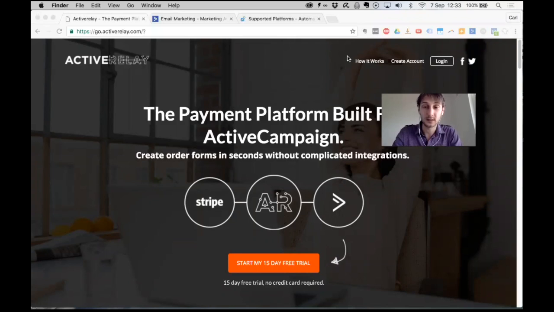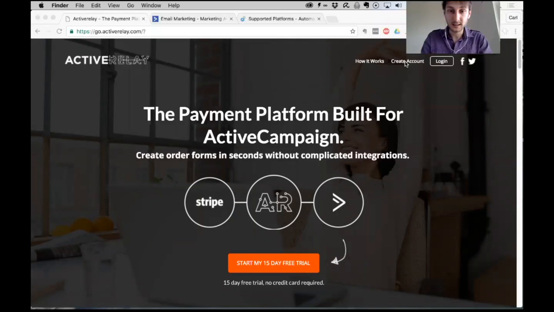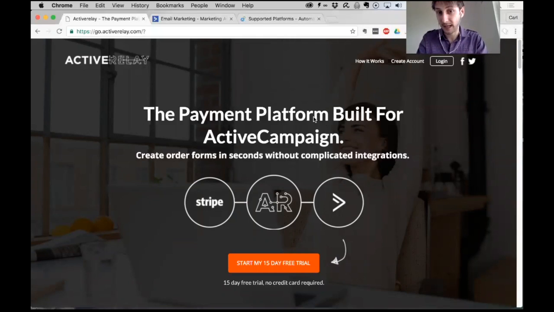We have just started supporting a new platform here at Automation Agency, and it's called ActiveRelay. As you can see on my screen, you can see a little bit about what this tool actually is. It's, as it says, the payment platform that was built for ActiveCampaign.